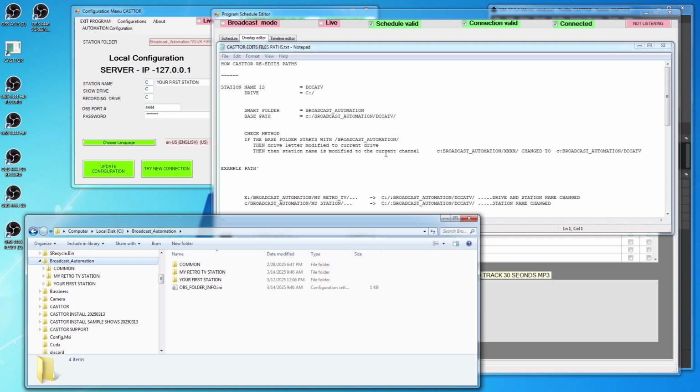Then the station name is modified to the current channel. C broadcast automation XXXX is changed to C automation DCCATV. So essentially it finds the drive and it finds the channel name and modifies any entry in the templates to match the current selection.